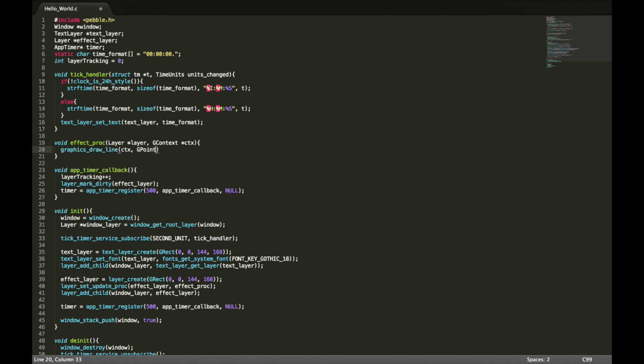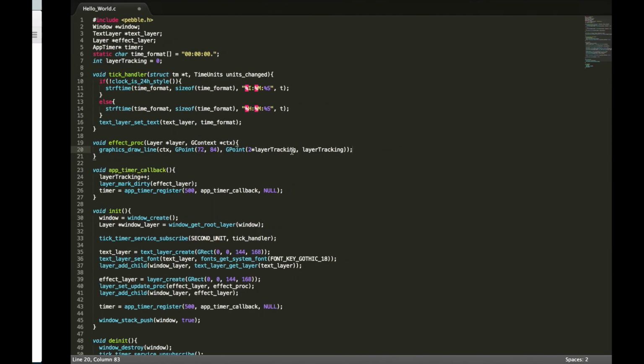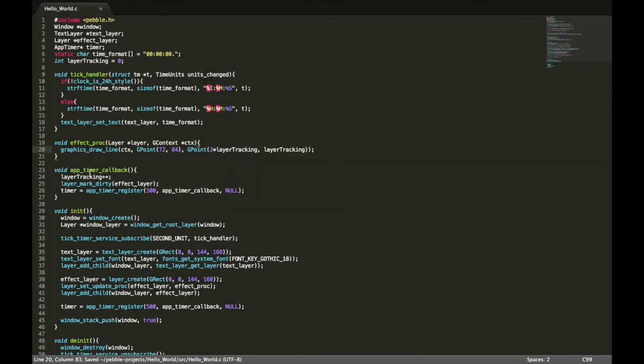I'm going to draw on our ctx with a GPoint x of 0, or GPoint 72 and 84. So halfway. And for this, we're going to do 2 times layer tracking, and 1 and just layer tracking. That'll be pretty cool. Okay, so this should work in theory if I've got all my function calls correct.